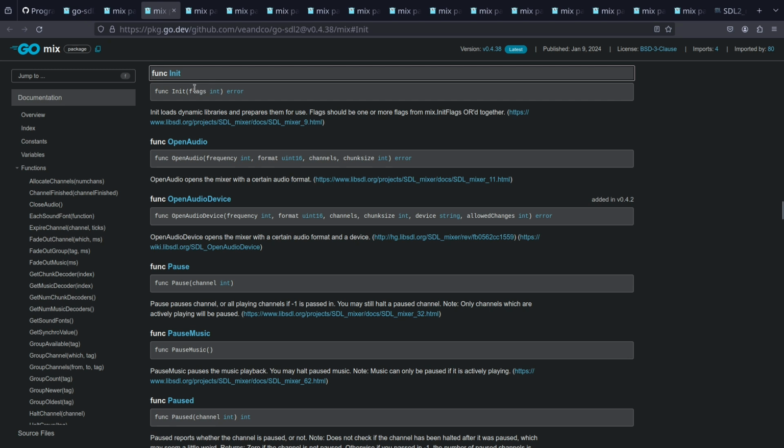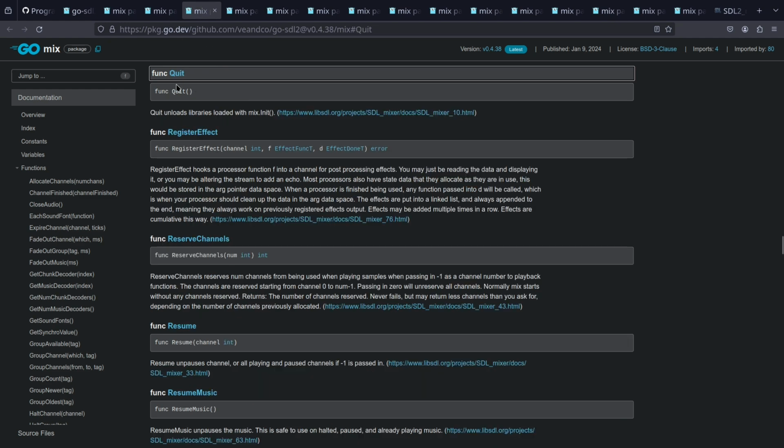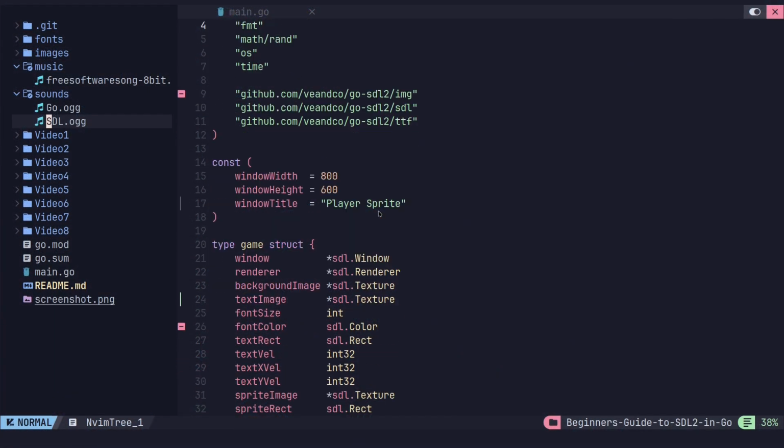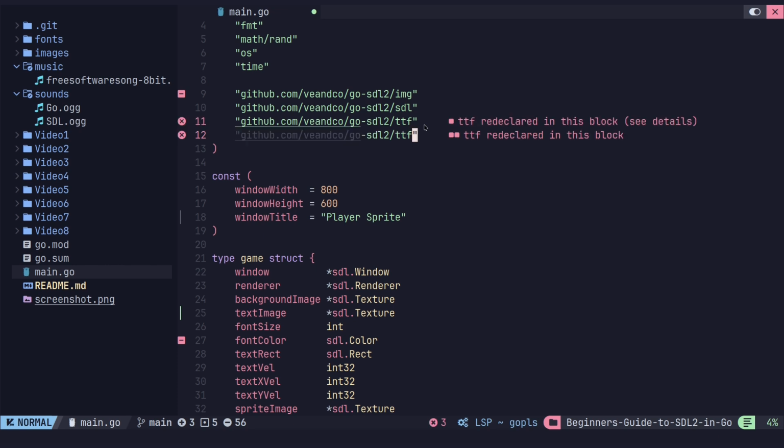So we will be passing that flag in to init and capturing the error and checking it, just like we've done with all the others. And then we use the quit function to shut it down. So let's do that. We do need to add the package. So I'm just going to yank this one here. This is called mix. That's for mixer.